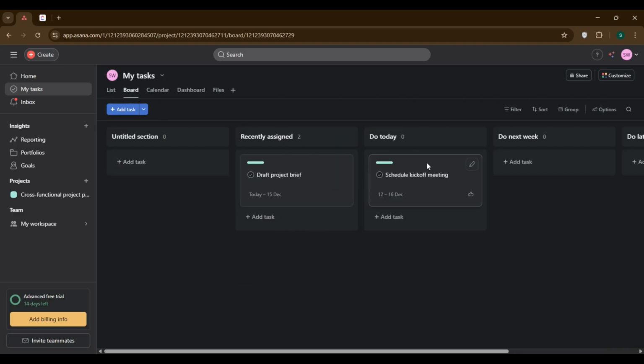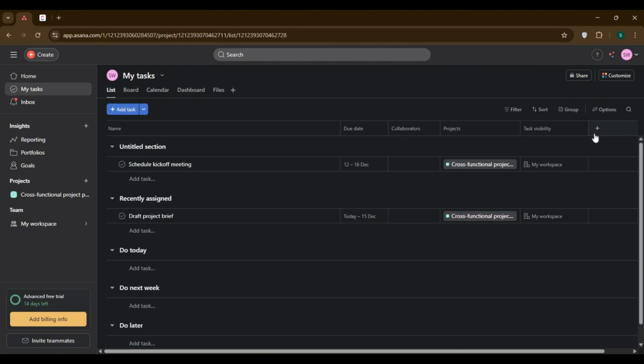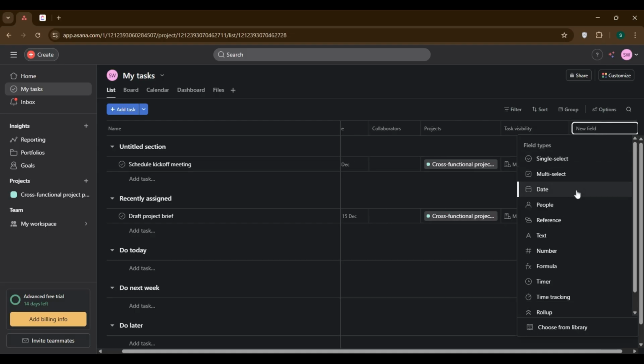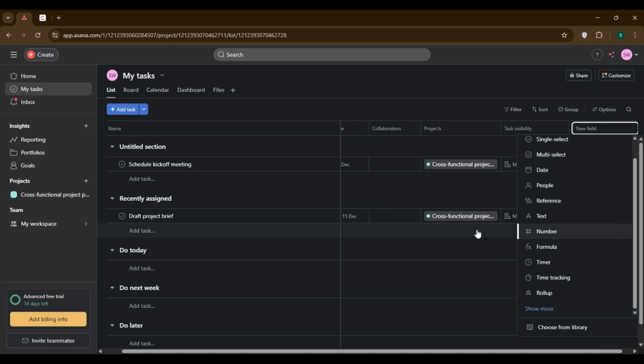Third, use custom fields as triggers. Create a custom field like status. Train your team that when they change the status to ready for review, they also mention the manager in a comment. It's a manual trigger, but it creates a consistent process.